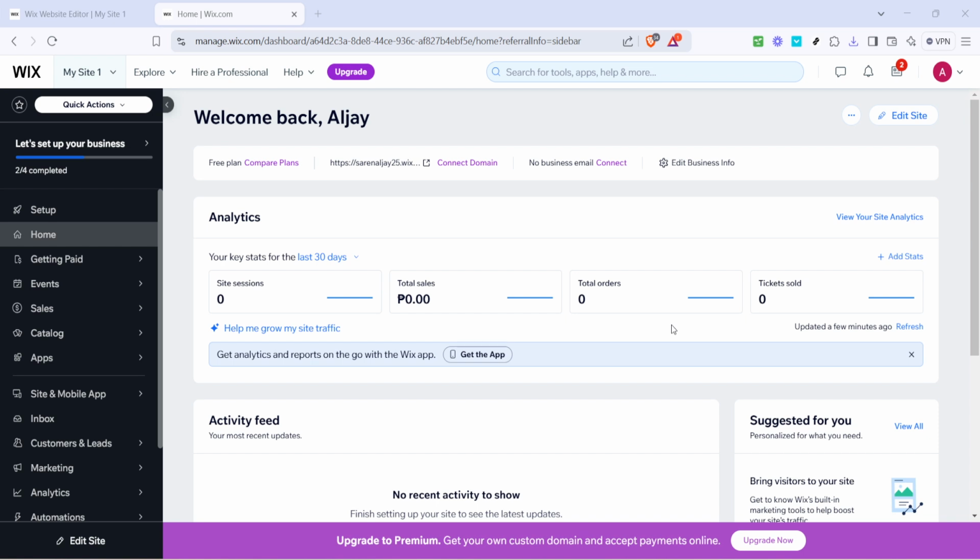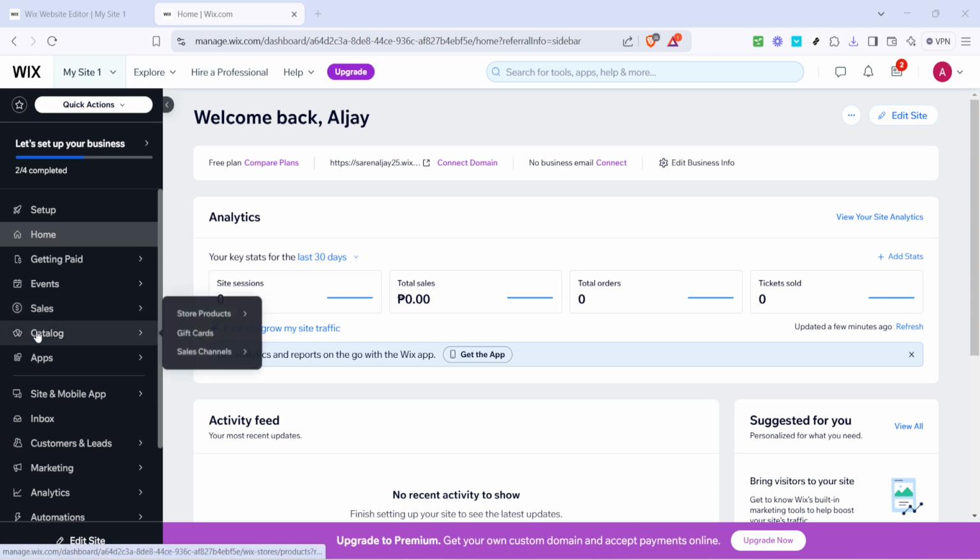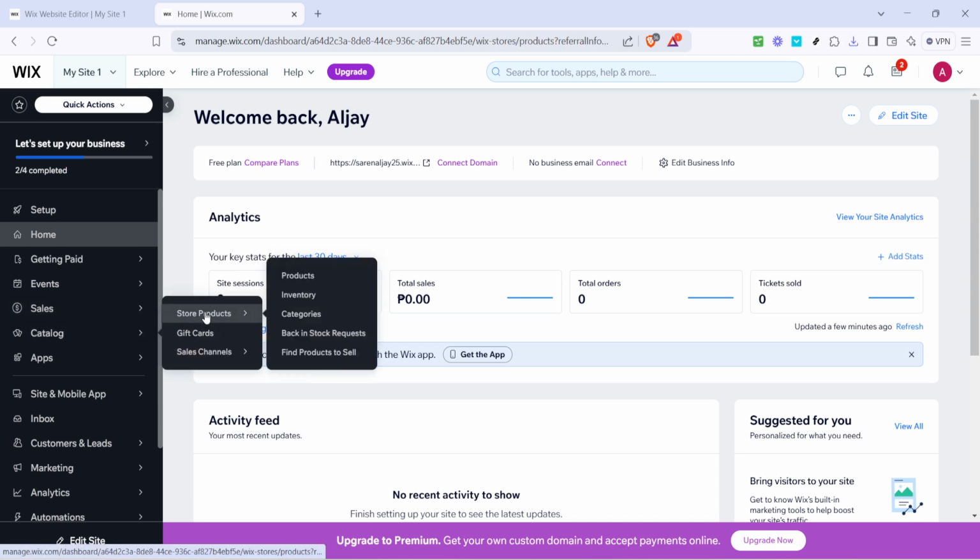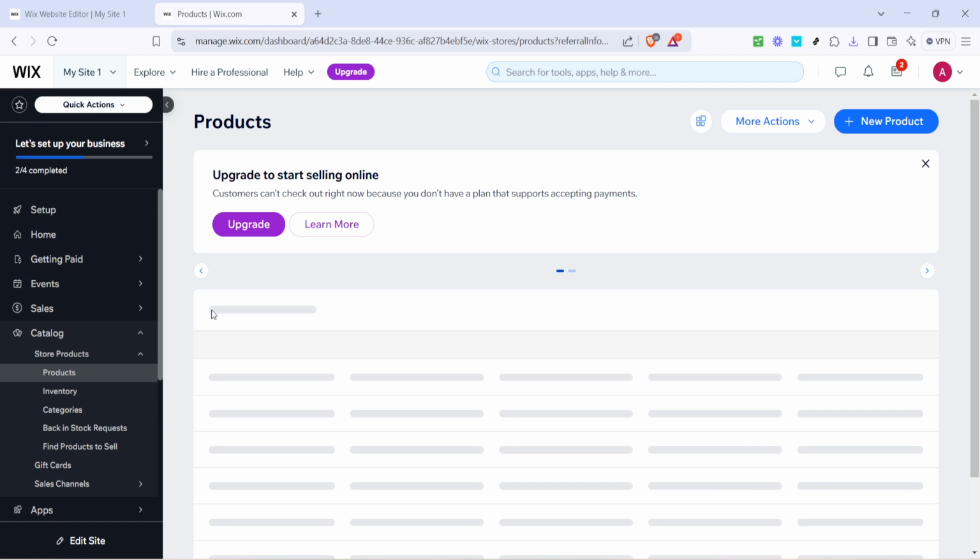Now cast your attention to the navigation panel on the left side of your screen. Hover over the catalog section, but don't click just yet. When you hover over this section, it will expand and reveal additional options. Here, you're going to identify and select store products from the drop-down menu. This action takes you to the section where you can view all the products currently listed in your store.